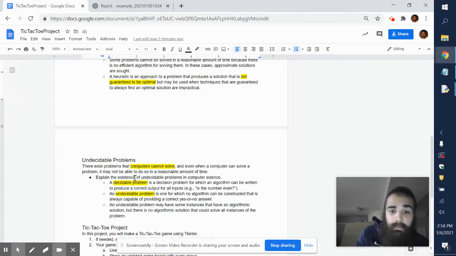A decidable problem is a decision problem for which an algorithm can be written to produce a correct output for all inputs. Okay, different from an undecidable problem. An undecidable problem is one for which no algorithm can be constructed that is always capable of providing a correct yes or no answer. You're not always going to get the perfect solution to a problem, right?